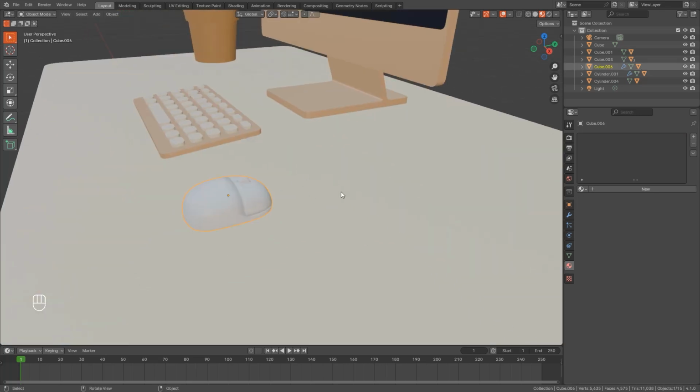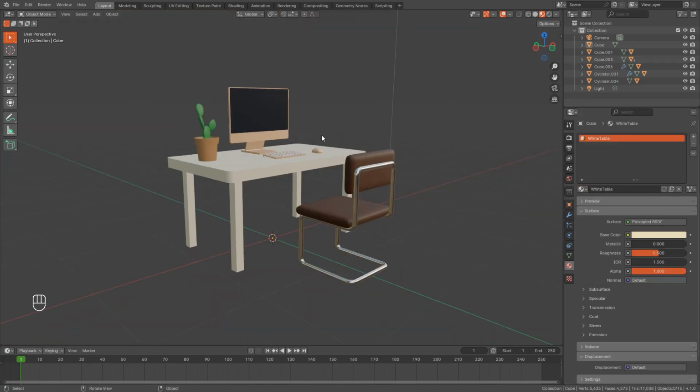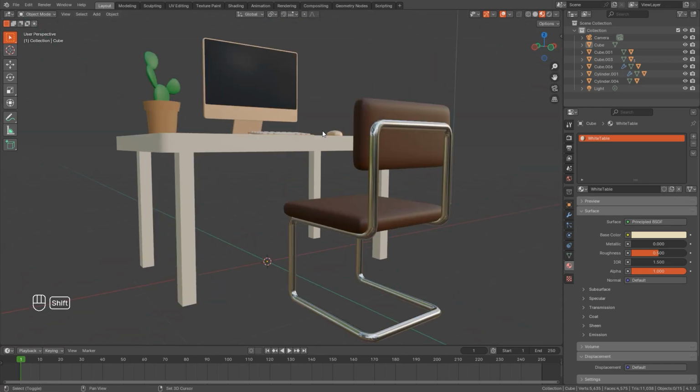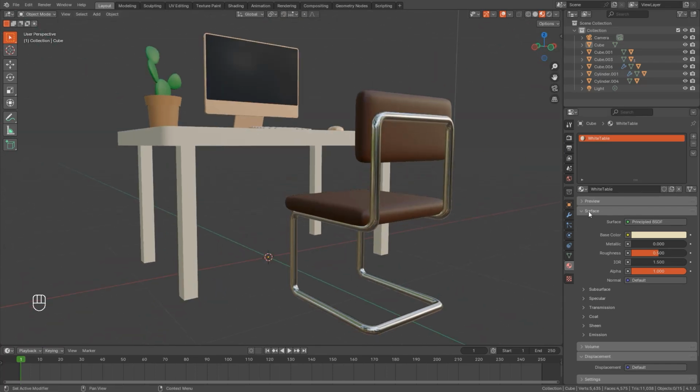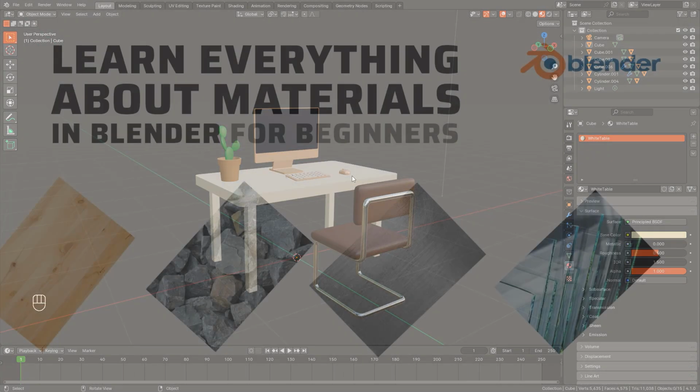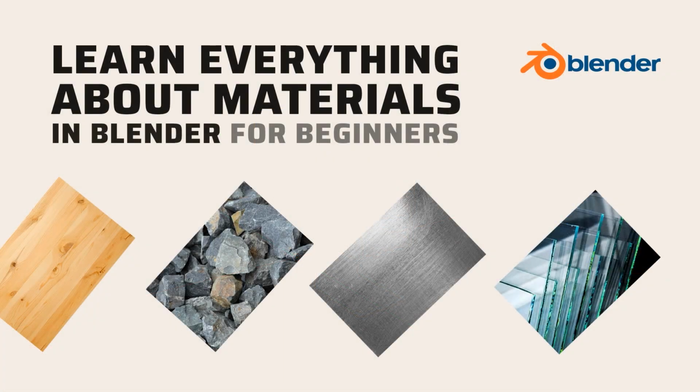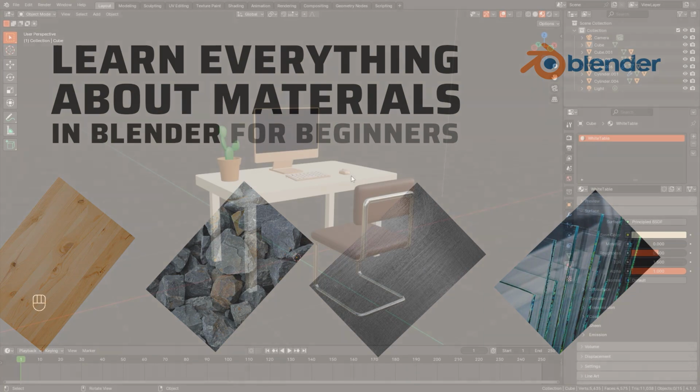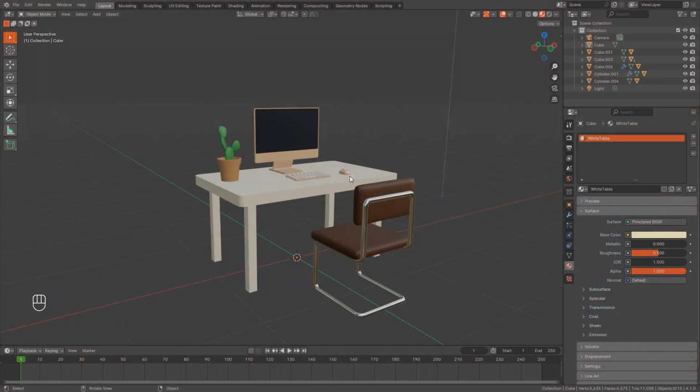And the mouse. Let's apply the same material. Computer metal. Now we have given materials to our objects. Remember these things. You can go ahead and check out this video right here on this channel, which is called Learn Everything About Materials in Blender, so that you can learn a lot more than this about materials in Blender.